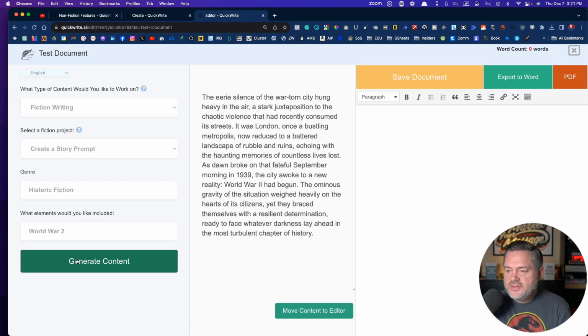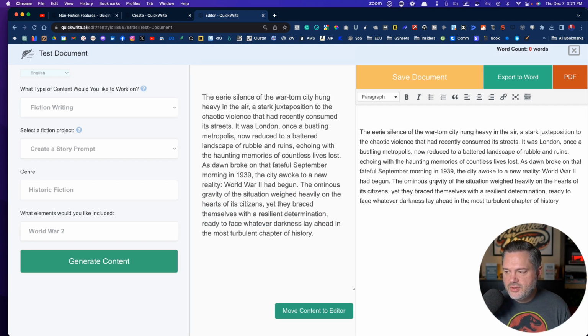All right, the eerie silence of the war-torn city hung heavy in the air. I'm not going to read all this, but you can see here, 1939, the ominous gravity of the situation weighed heavily on the hearts of the citizens. So here you go, move that over. You got a little bit of copy over there. So that's like just helping you create a story prompt.